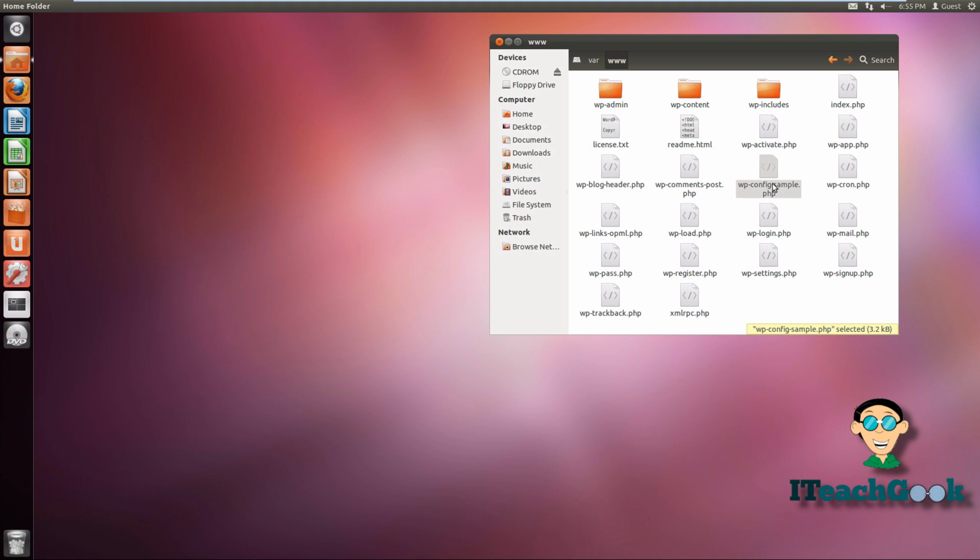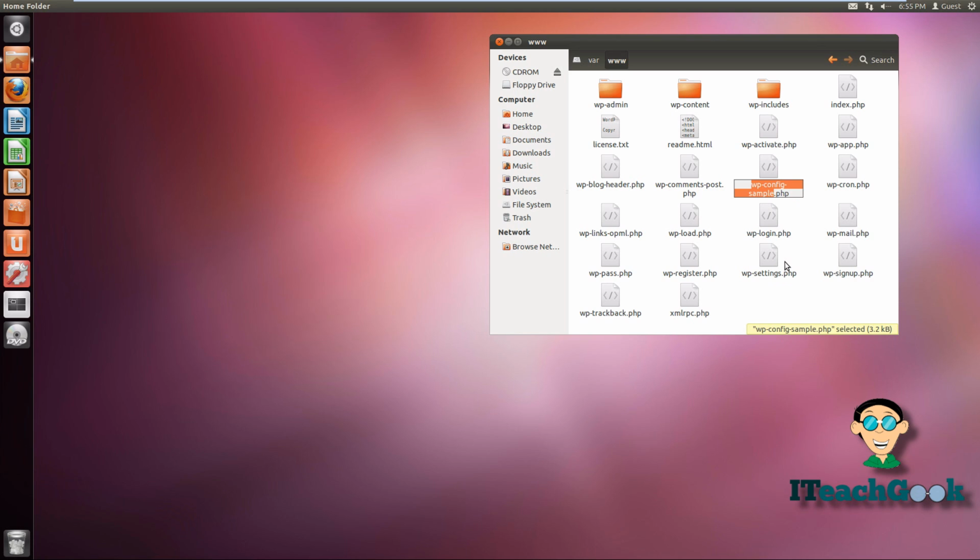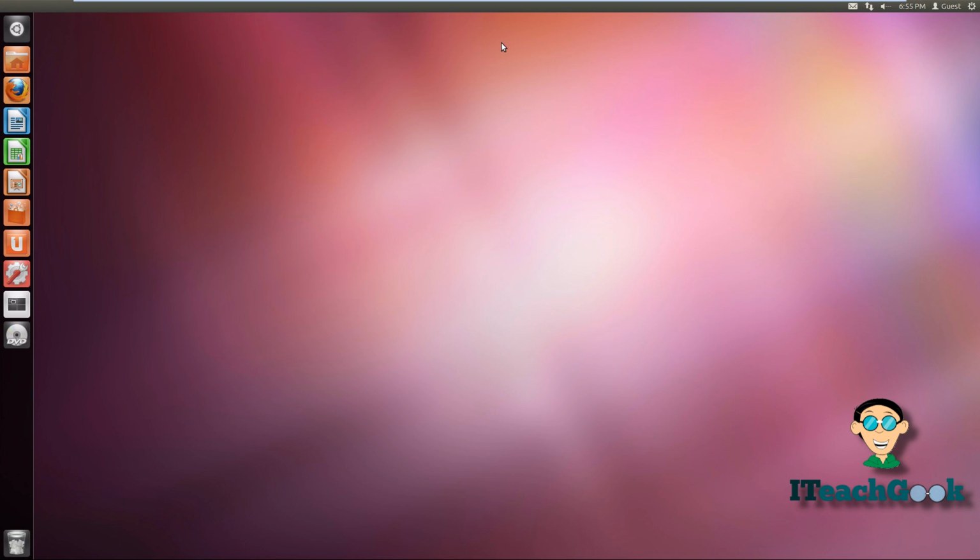Now, let's go ahead and we need to rename this. Just delete the sample part. So it should be wp-config. All right, now we're good to go. So let's go ahead and close this. Now, let's go back to our Mozilla web browser.